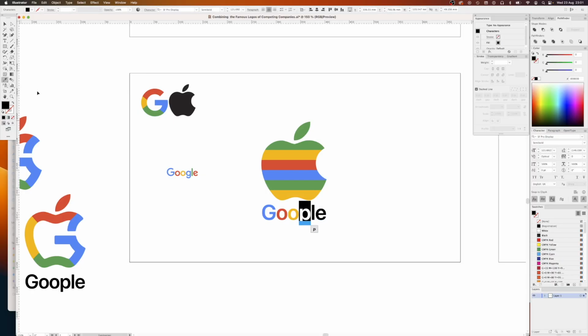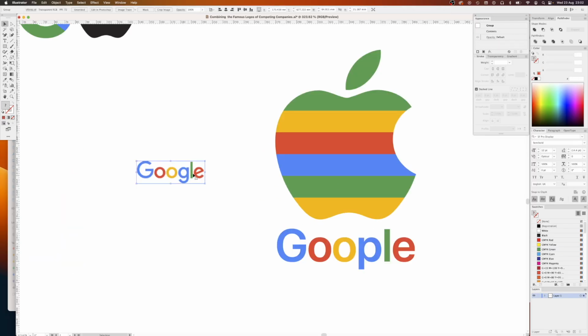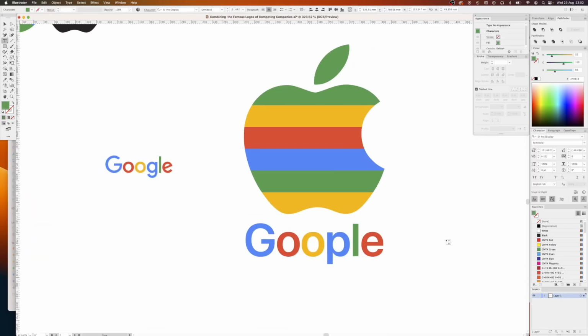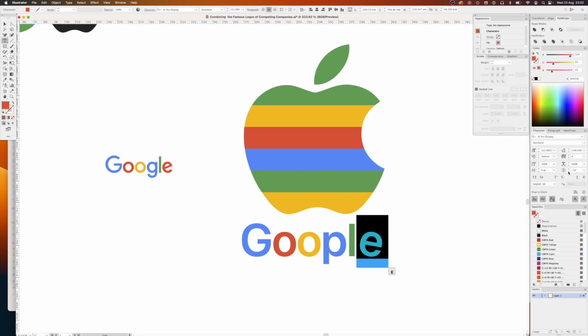So I thought we'd do a combination here, and we would use the Apple font but the Google colors, mixed with the Google colors and the Apple retro logo. And then, to be honest, I nearly forgot, but one last look at the Google logo and I realized that the thing that was missing is the E being rotated around a little bit.